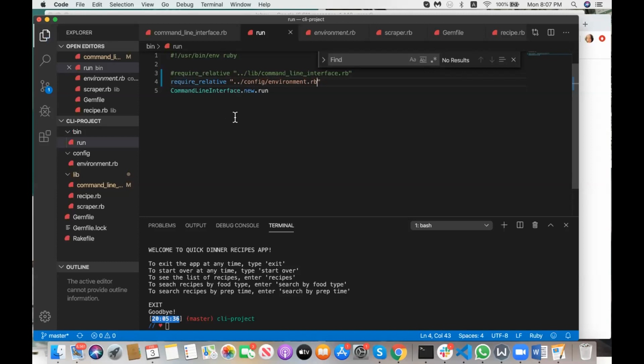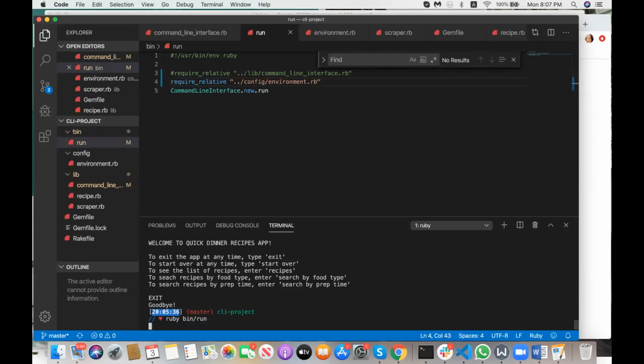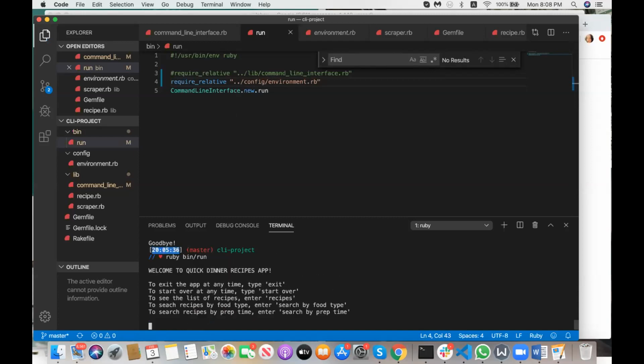Awesome. All right, let's just go ahead and run it. Yeah, it's working. So that's just a best practice thing, requiring this one file that requires everything else we need is the way to go. Rather than requiring this, because then in your, let's look at your command line interface.